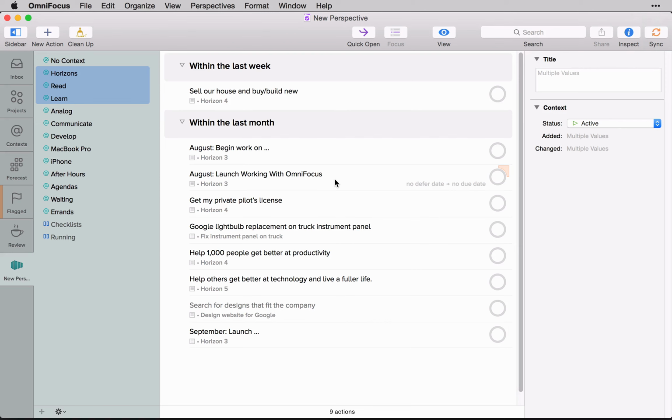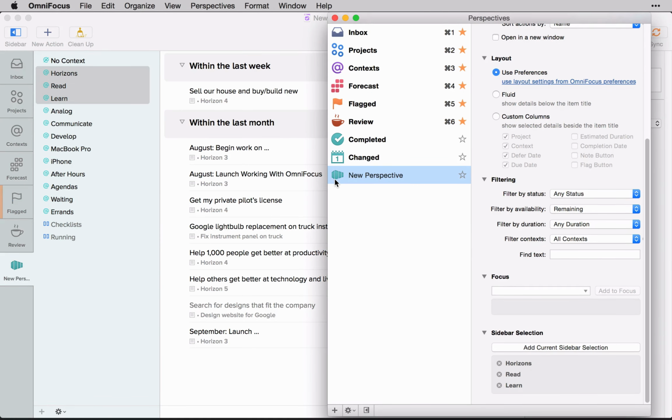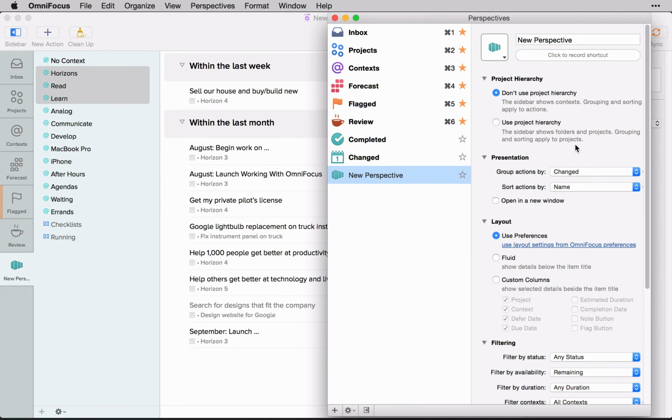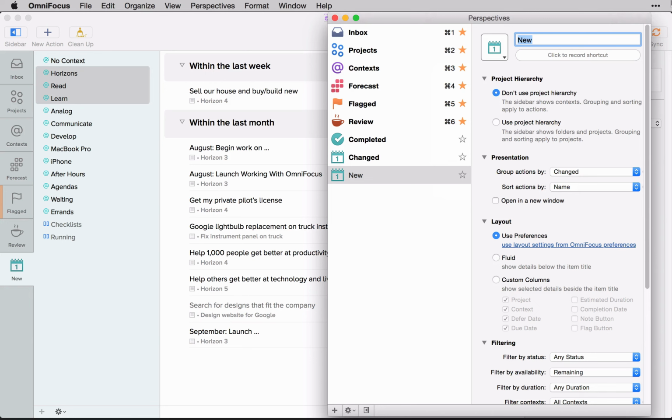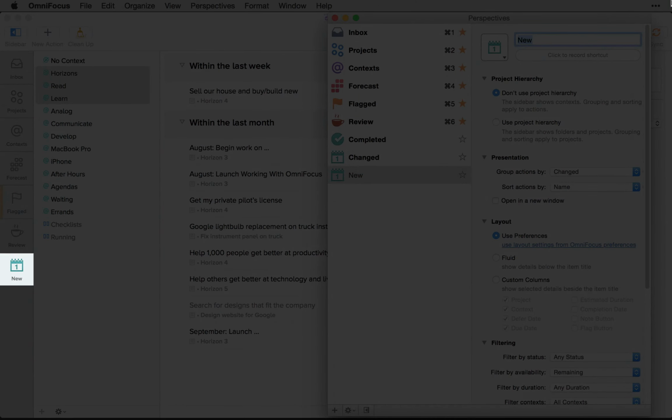Now, one last thing that I did not mention is if I come back to this screen and we go up to the top of this, one, you can name it. So at the very top, I can change what this name is. You can also change what your icon is for it. So if you notice, I can change that to a calendar icon, and then if you notice over here on the side, it does change it in the sidebar as well.